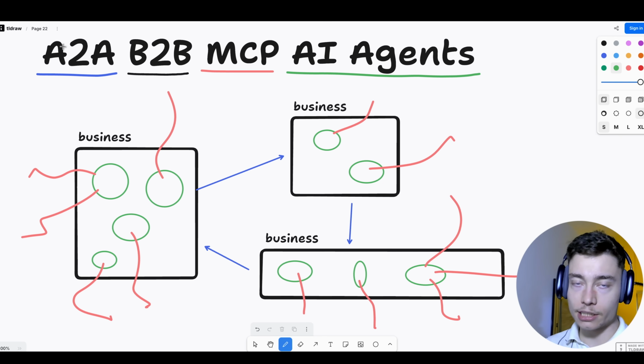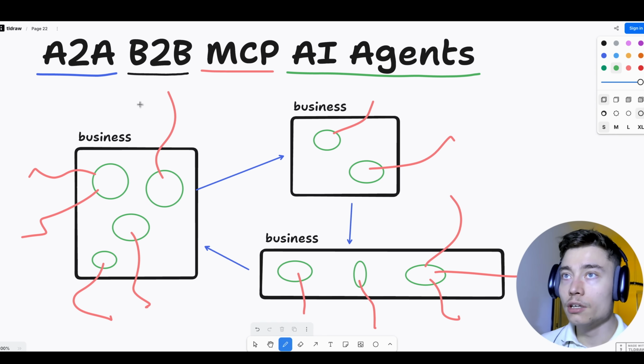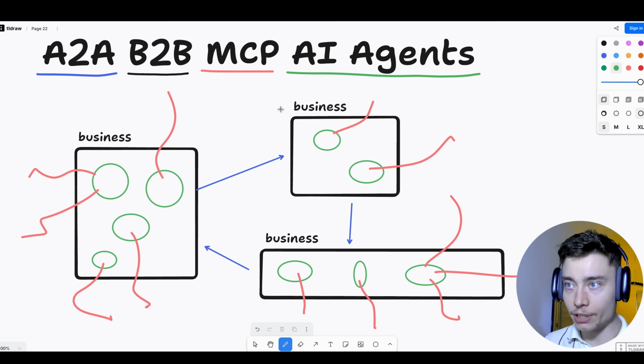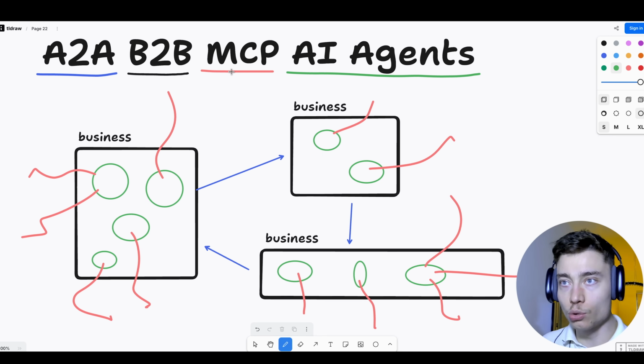So A2A stands for Agent2Agent Protocol, and this is the way the different AI agents communicate with each other. Now, B2B stands for business to business, right? This is just a product or a service that's being sold to other businesses. So here you can see the squares are different companies, different businesses. MCP stands for the Model Context Protocol. This, again, allows AI agents to easily access other tools and data.